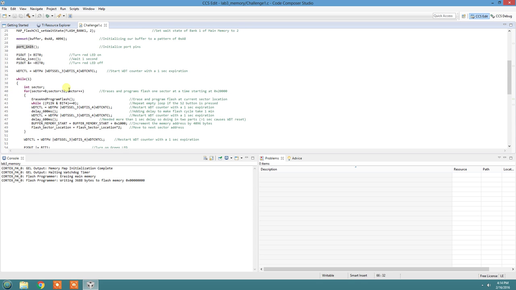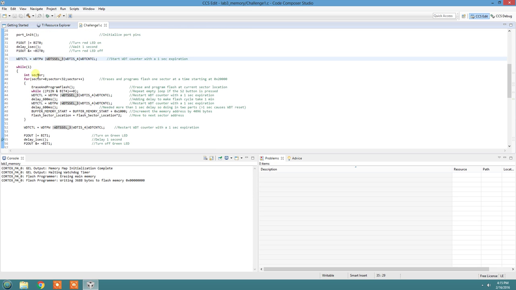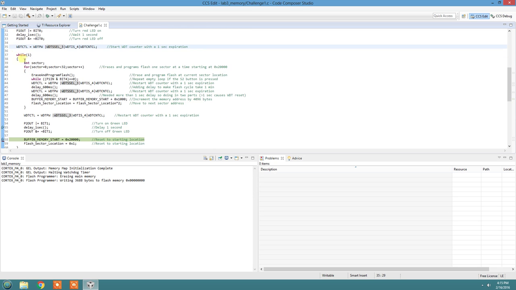Okay, back to our main function. We're going to turn the red LED on with this and delay for 1 second. So we have a red LED on for 1 second, and then start the watchdog timer counter here. This makes it 1 second expiration. Okay, then we're going to enter an infinite while loop.